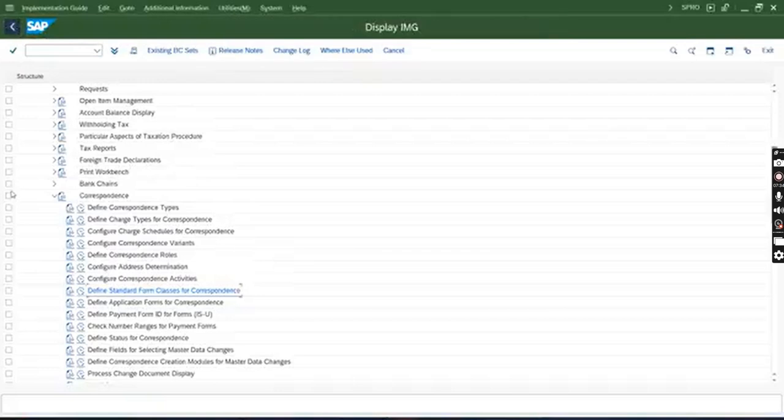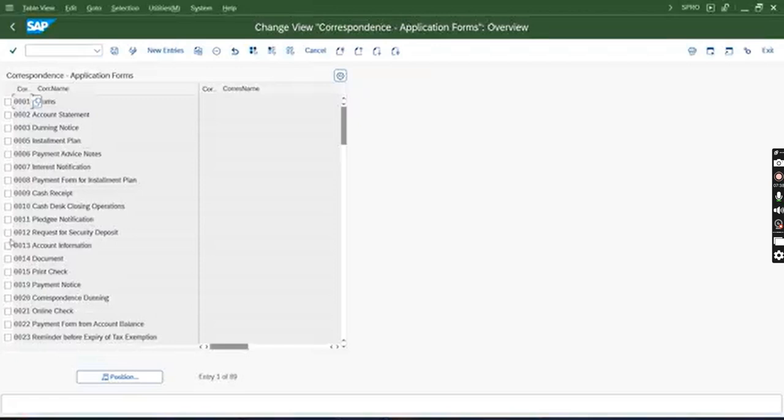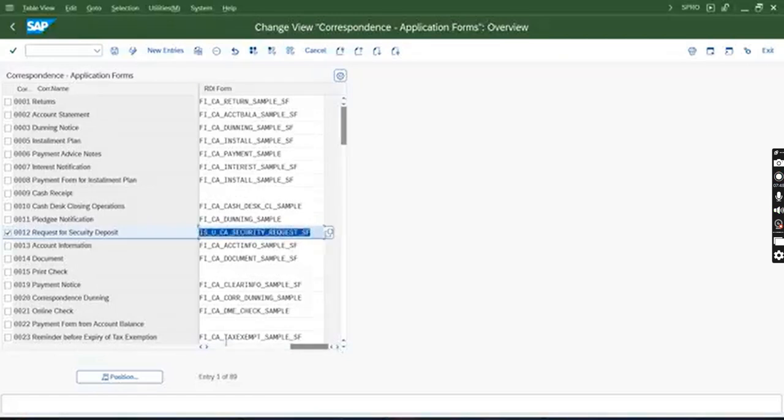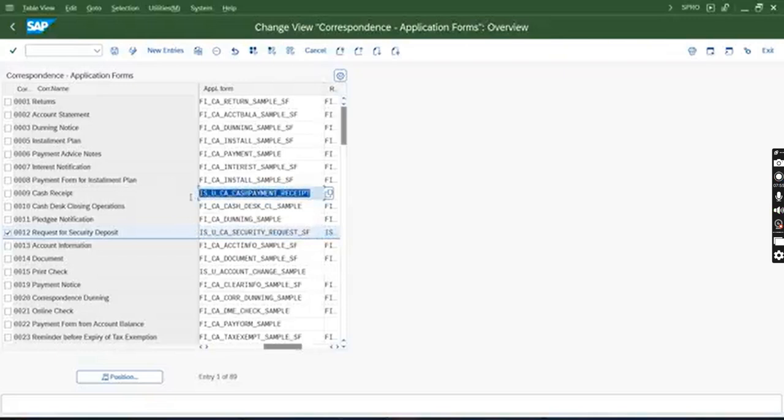Then come down, define application form for correspondence. Against 12, the application form is assigned. You'll also see some RDI form. I don't know what RDI does, but this is where the control is. Okay, cash receipt. I think I tried the cash receipt yesterday. Some issue was there. For every activity, returns, account statement, dunning, all the application forms are assigned here.